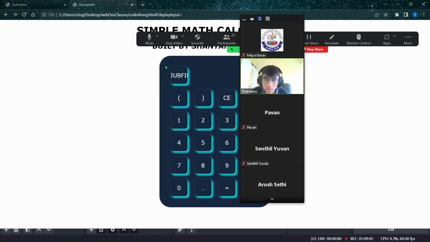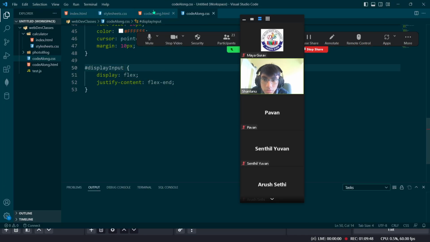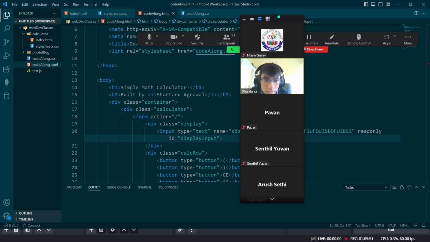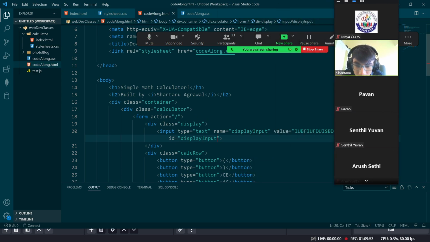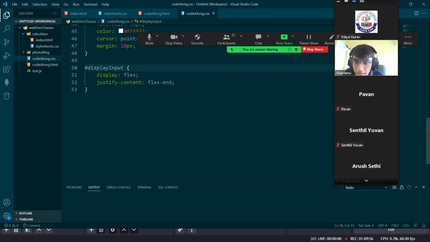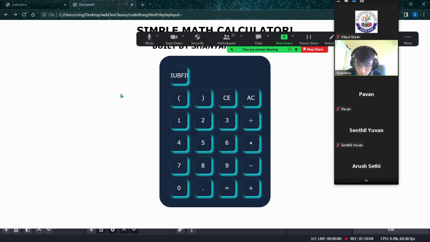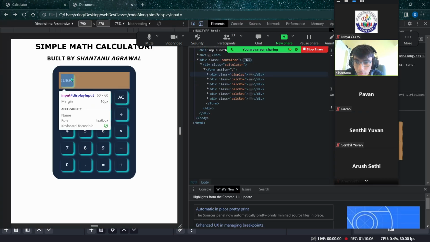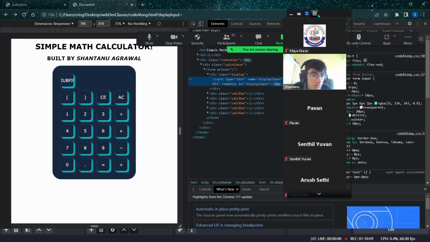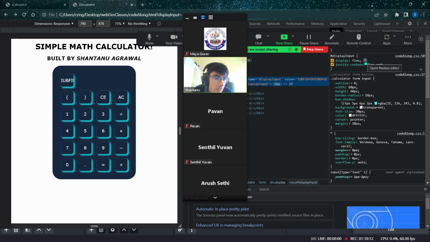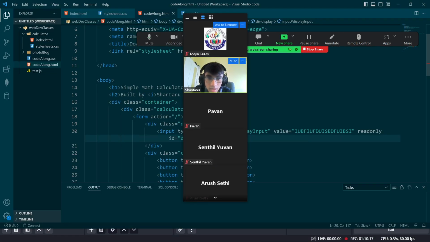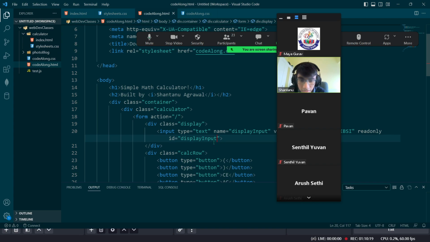If I reload, wait, what? This should work. I'm sorry. Is there some kind of display input inside display? Same way. Hashtag display input. Okay. Let's see what's happening. Oh, right. Never mind. So for this, we need to use the other syntax. Where is it? I'll delete this.